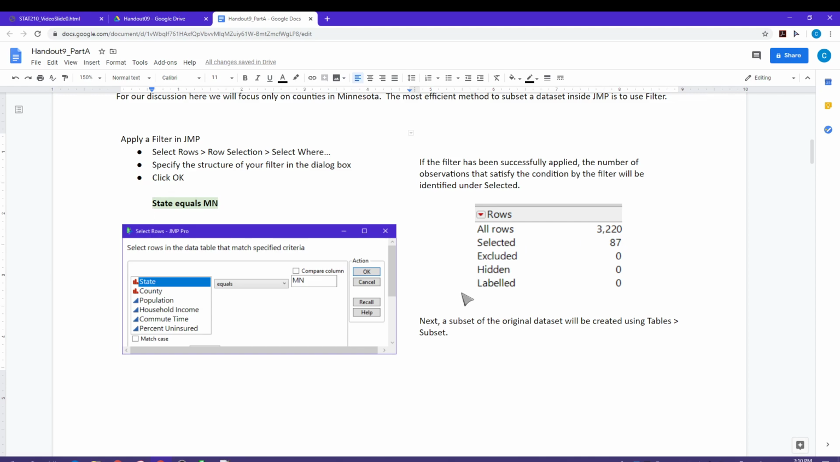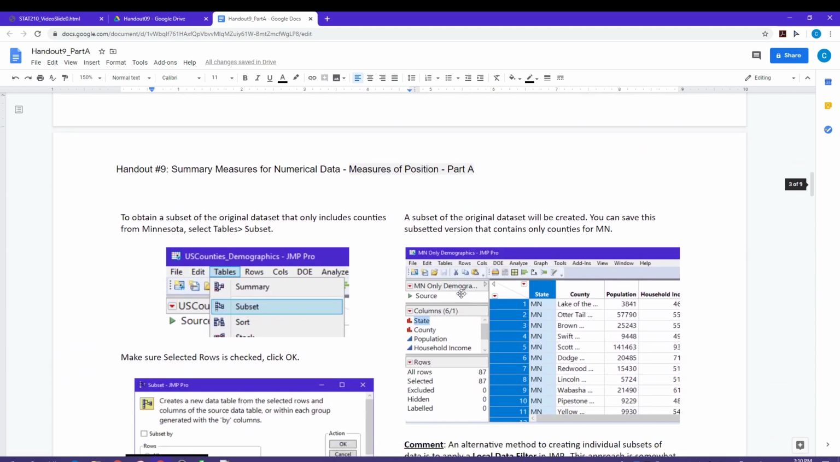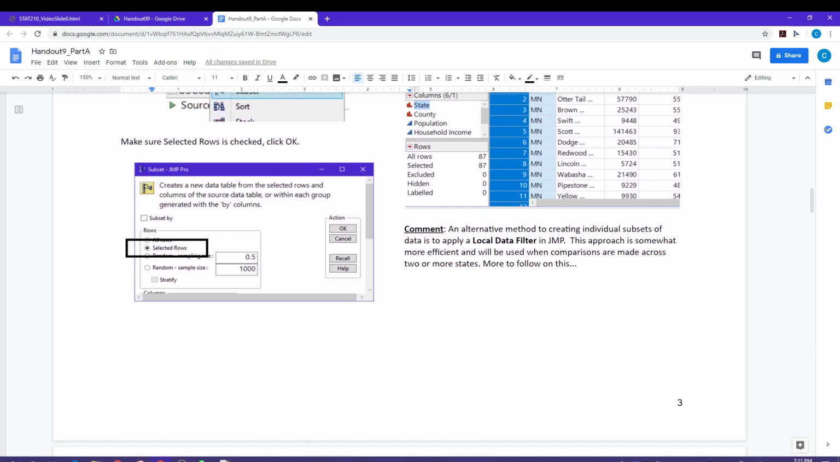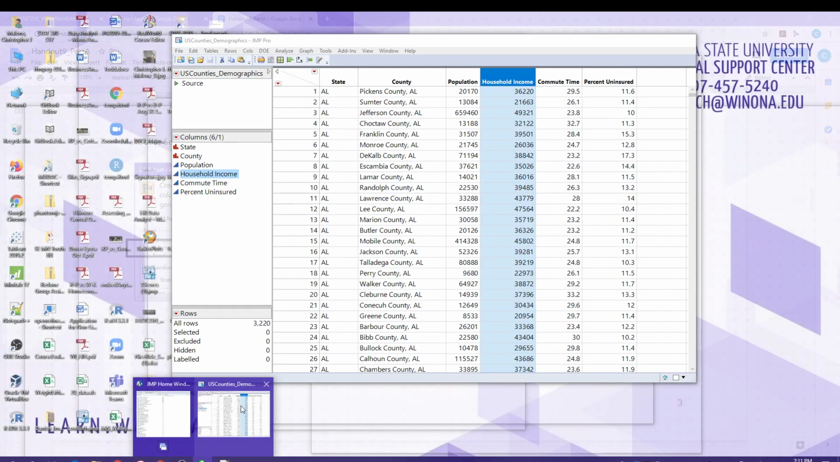We then need to take those rows and create a subset. And to do that, I need to go under Tables, Subset. Make sure that selected rows has been specified. And I will obtain a smaller data set, or a subset of the original, that contains only the information from Minnesota. All right, so let's go ahead and move over into JMP and show you those steps. So this is going to cover the steps on pages 2 and 3 of this handout.